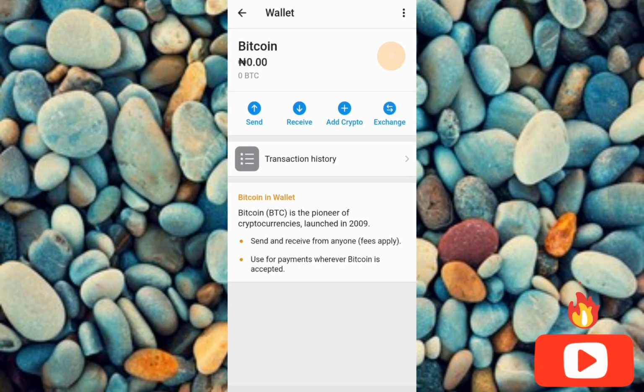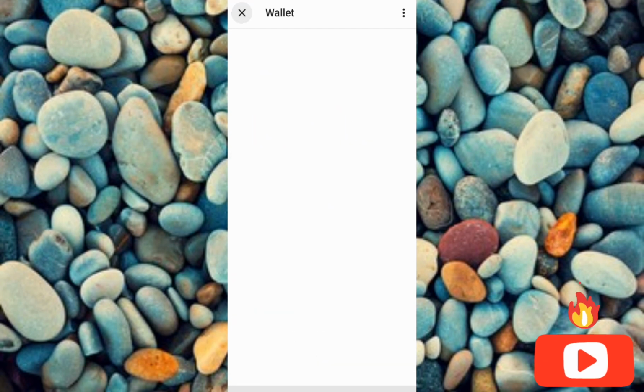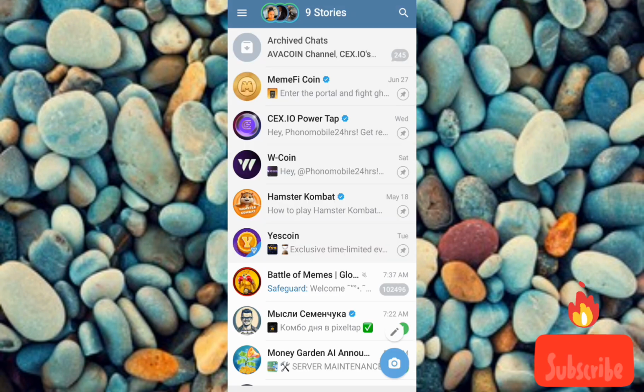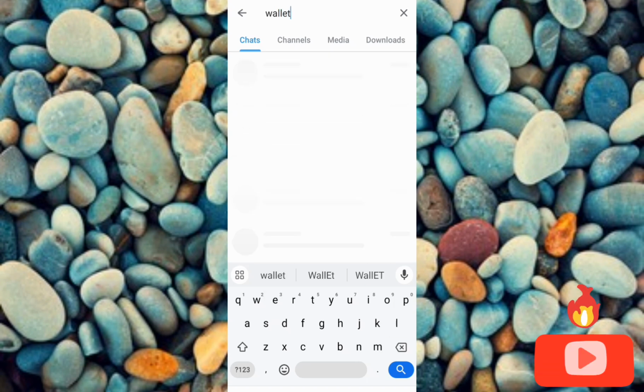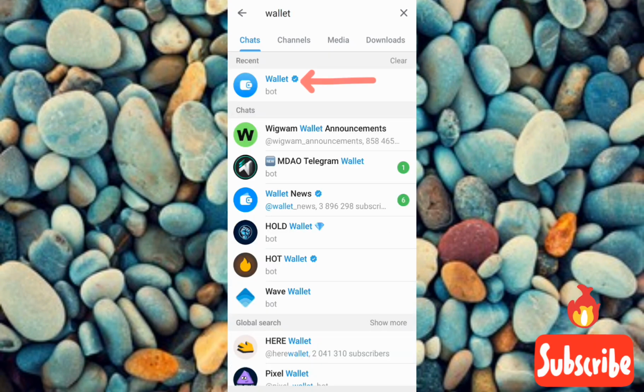Let me go back to the home page of my Telegram app. Let me go back now. So guys, now the second way is actually to search out your wallet. So let me tap on the search icon at the top right hand side. Let me tap on it. Then what I have to do now is to type in wallet. So let me type in wallet. So guys, now you can see your Telegram wallet there at the top. The arrow is pointing at it. So let me tap on it.